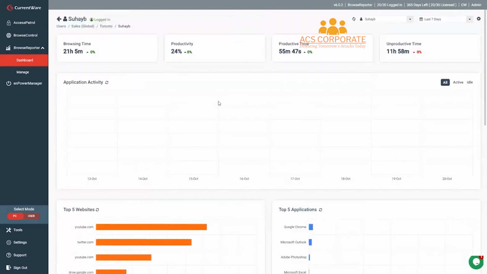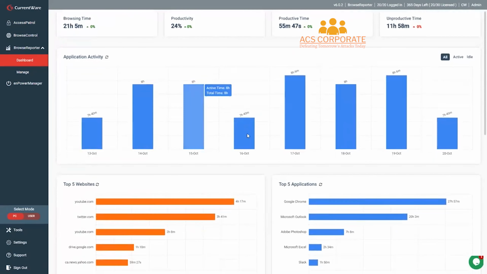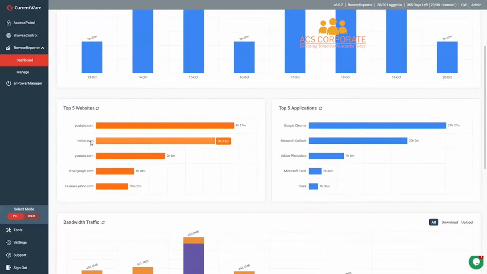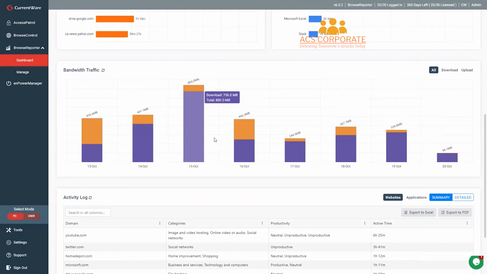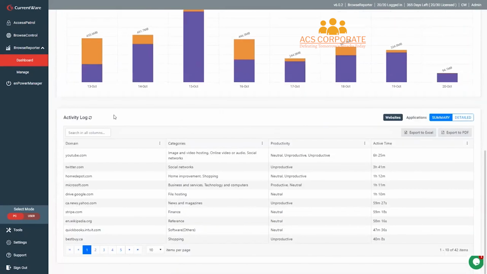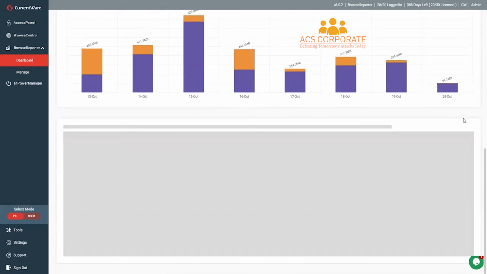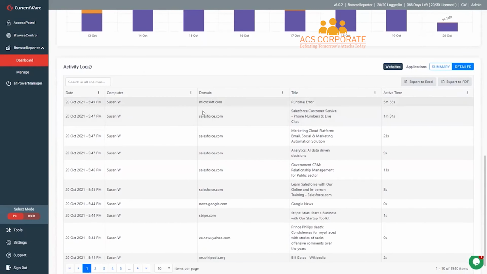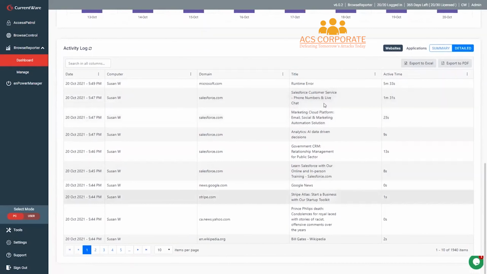Actually, this is the group, so I can even go into the user and dig down even deeper and see, hey, they're spending time on YouTube, Twitter, Google Drive, Yahoo News. It gives you all this relevant information for their bandwidth usage. And then you get a full activity log, which will give you the active time on websites. You can even switch it to a detailed view. It'll tell you the domain, what computer they were using, their runtime, the title of the pages, and the active time that they're actually there.